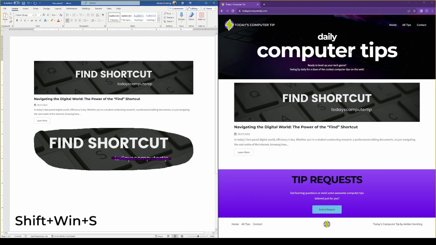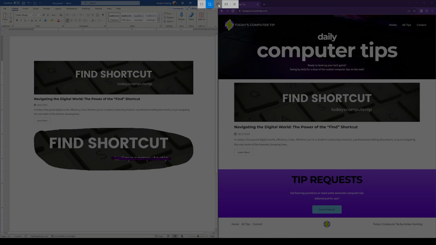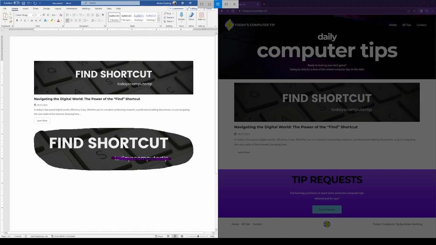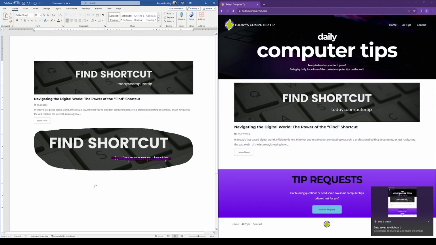Moving on to the Window Snip. Upon selecting the Window Snip option, you can hover your mouse to identify which window you would like to capture and click to confirm. This capture is automatically saved to your clipboard and you can paste where you choose.